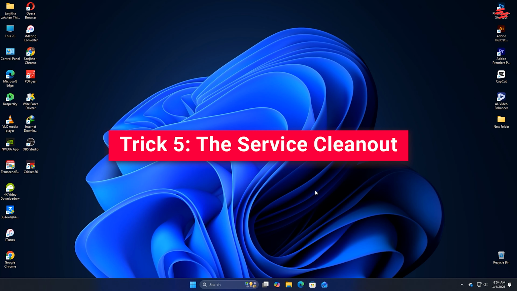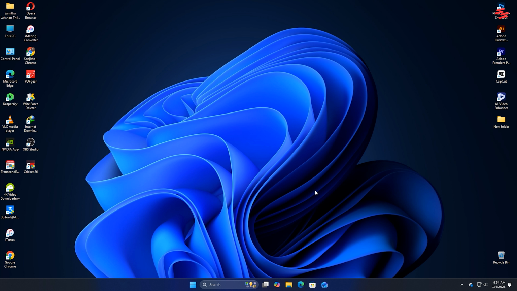Finally, one of the best ways to speed up a designer's PC is a service cleanout. Most software runs hidden services 24/7. We're going to filter those out to give your PC a massive boost in responsiveness. Right-click the Windows icon and choose Run. Type msconfig and click OK.